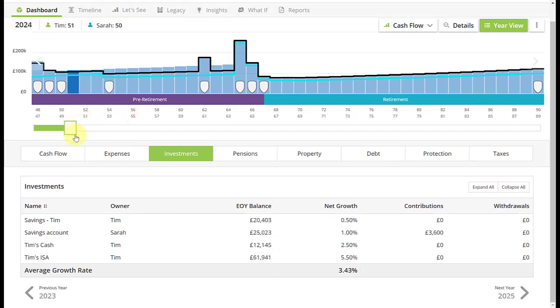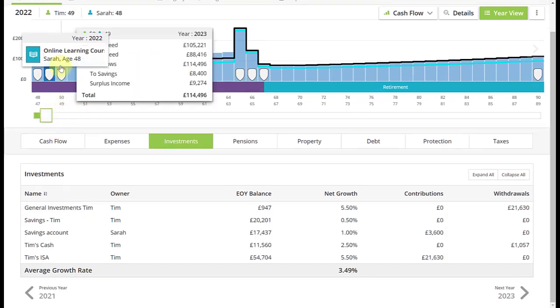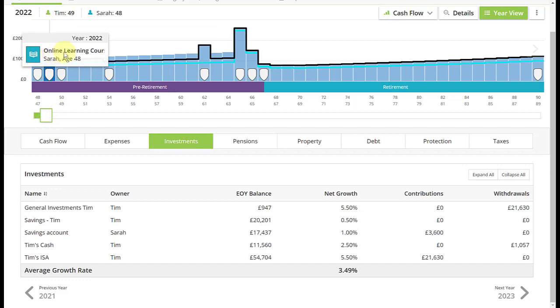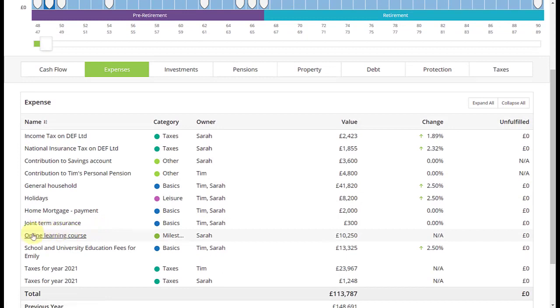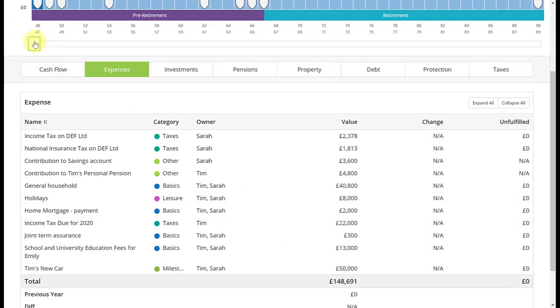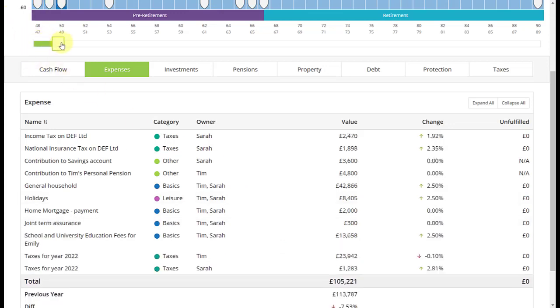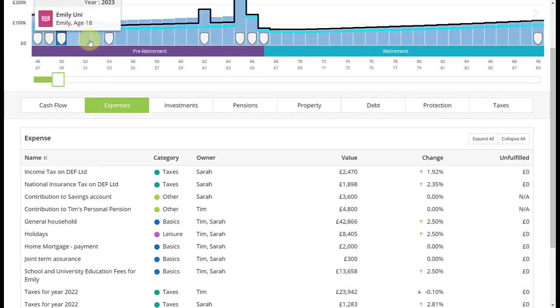So in here we're going to check the key events on the timeline. We've got Sarah's online learning course, so I'm going to scroll to that year, and I just expect to see in this year the expense for the online learning course. So I'll go to expenses, there it is as a milestone expense, and it's inflated slightly from the value I put in. If I go to either side of this, the online learning course disappears, so that's set up as I wanted.